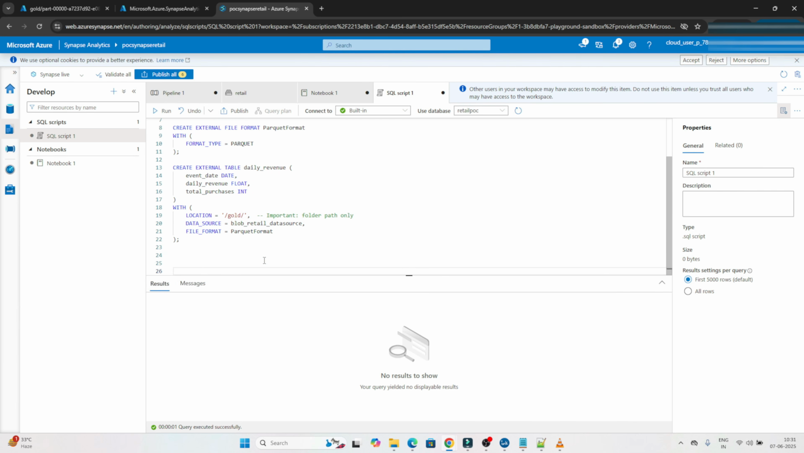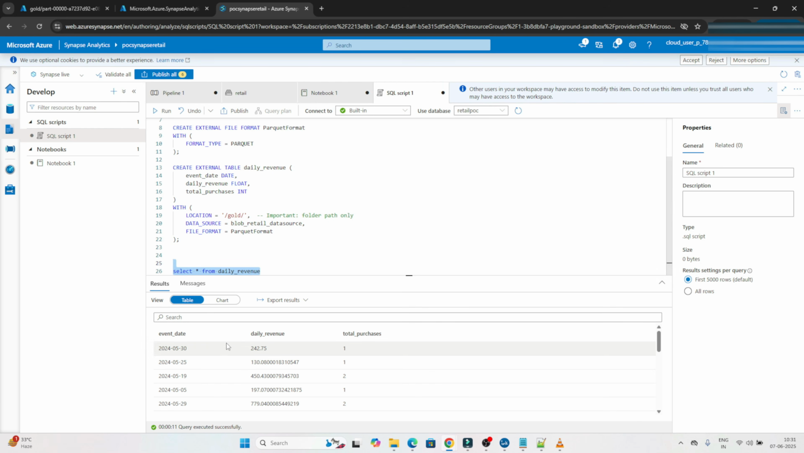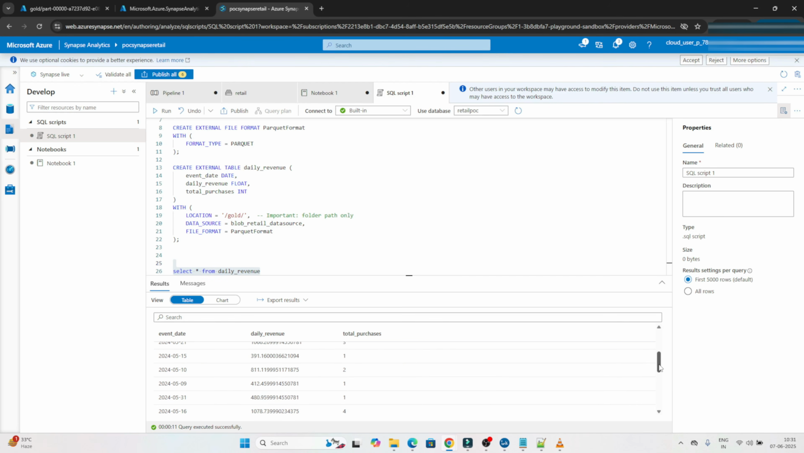Now if you want to query that, select star from daily revenue. If you do that, select star from daily revenue, and let's try to run. You should be able to see that. You can see this event date, what the total revenue is, what the total purchase is. It's available in a table itself, and this table we can share with the stakeholders. So like that we can actually do.